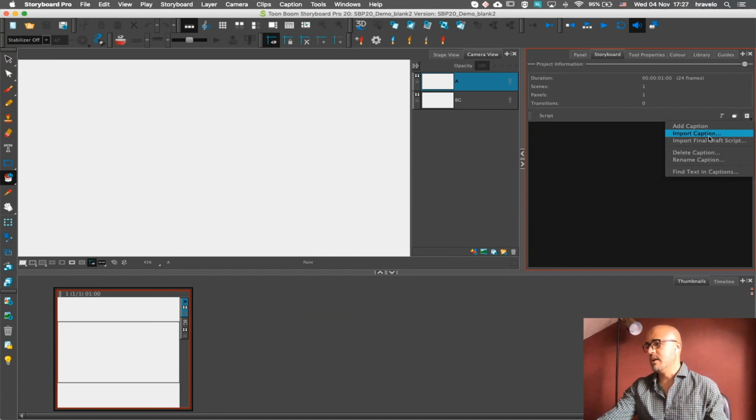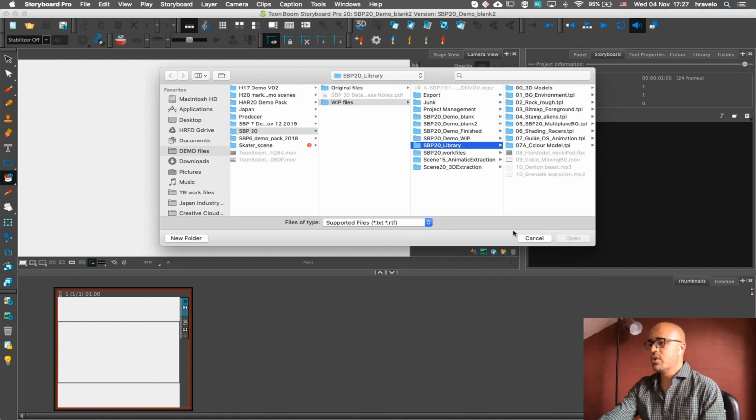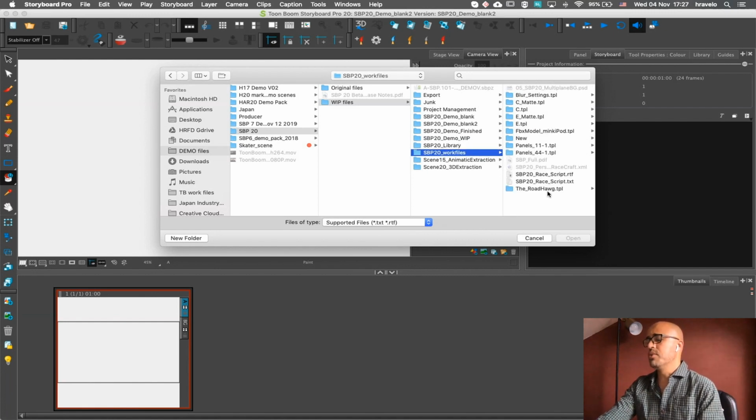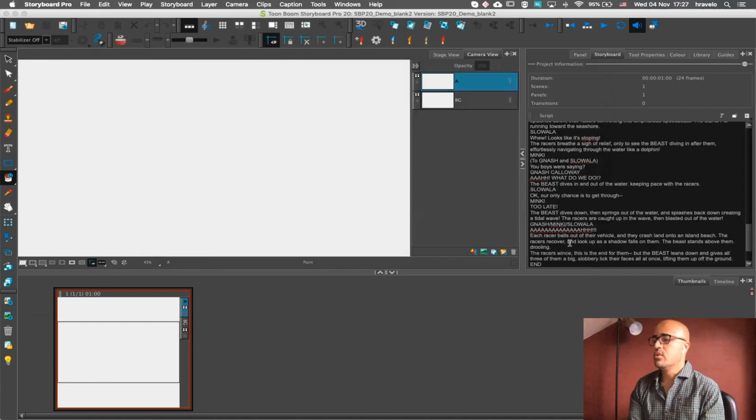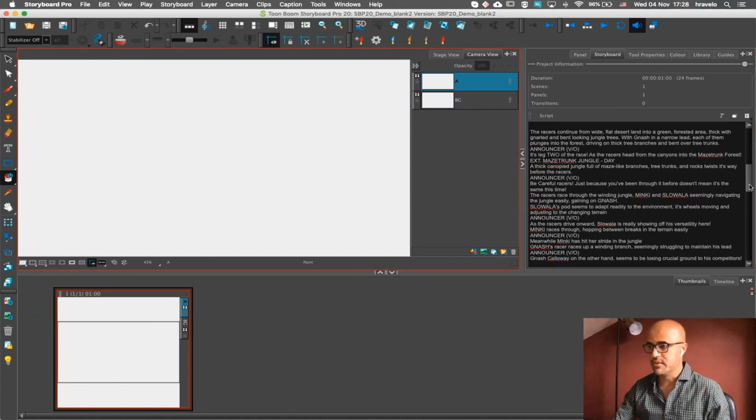And for existing scripts, anything works from TXT to RTF, or you can even import Final Draft files as well, if you are working with Final Draft. If you do so, it will actually take all the settings from Final Draft in terms of the structure with the scenes and the panels and the shots, and all of that will be kept as well. So you're not just bringing the script, you will also be bringing the structure of your script inside of Storyboard Pro straight away.